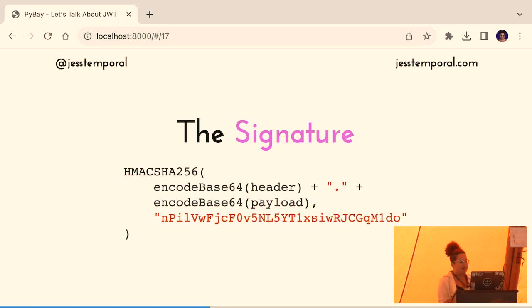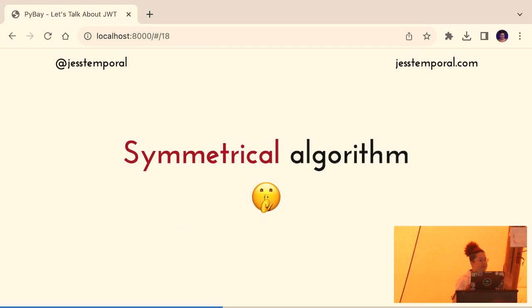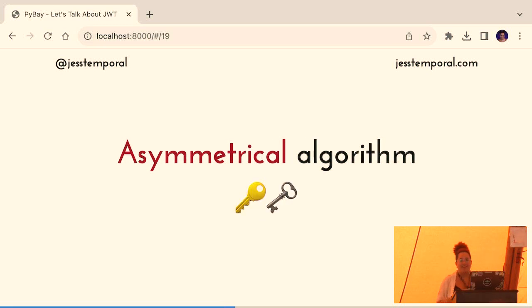Now, speaking of algorithms, there are two types of algorithms. The symmetrical one, where you have a secret that you're going to use both to sign your token and to verify your token. There is also the second type, my favorite type, the asymmetrical algorithms, because you get to use a key pair, one public key and one private key. The private key is meant for signing the token. You don't share that with anybody. And the public key is meant for verifying a given token. So that one you get to share. And it's OK, because you cannot sign a token with the public key.